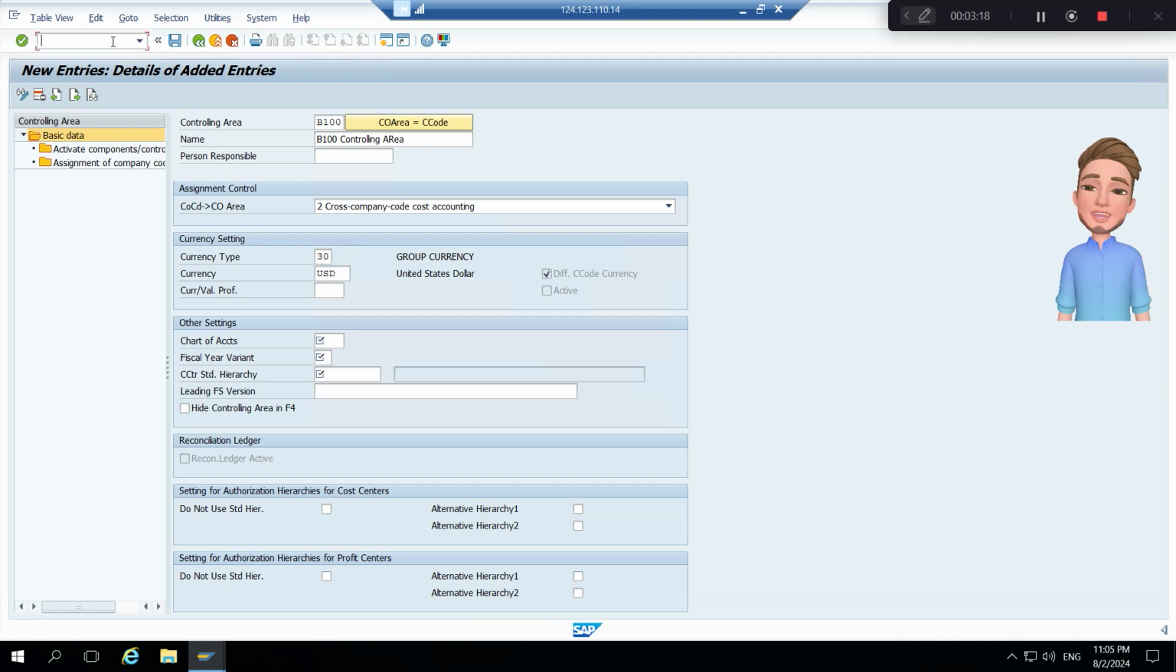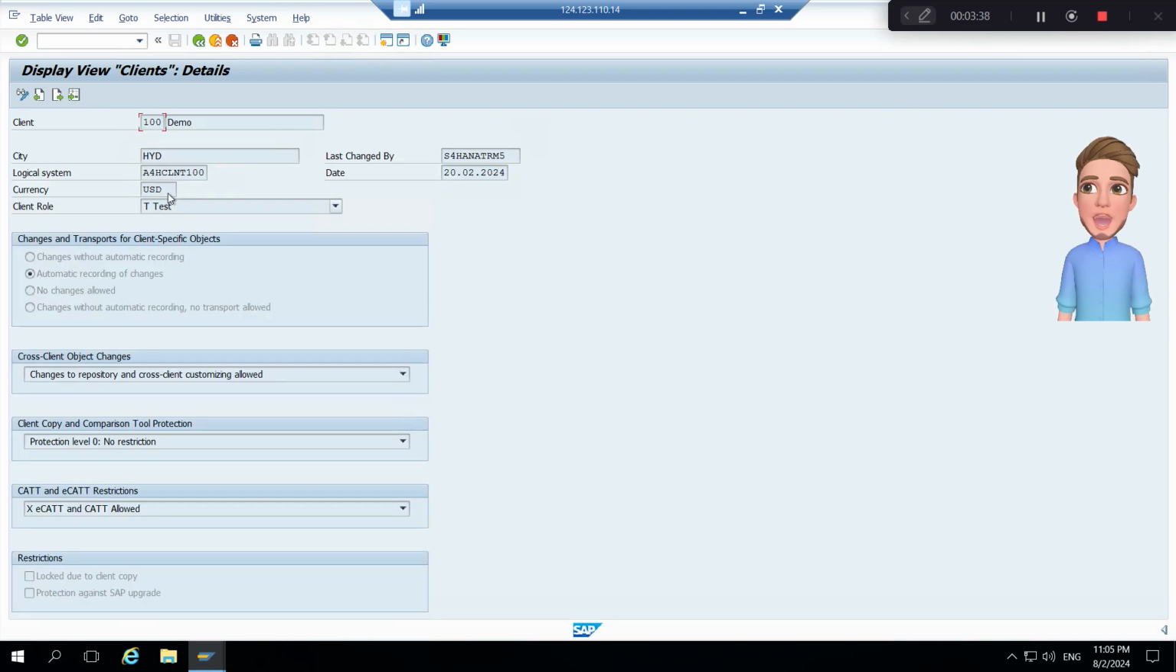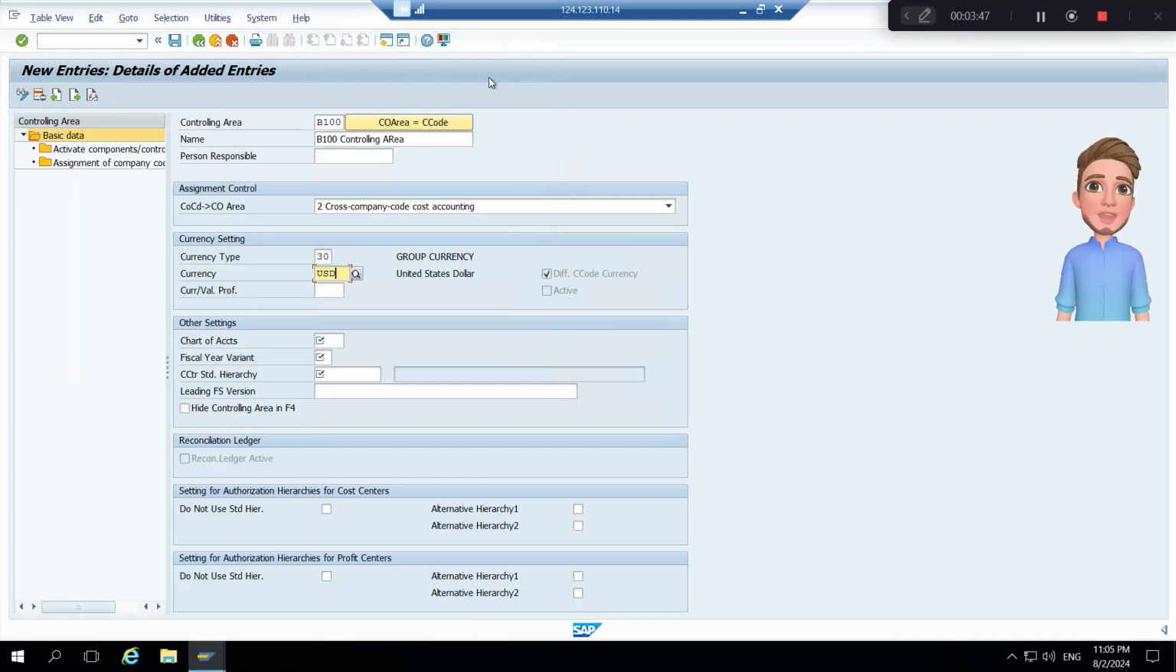To understand that, you have to understand what a group currency is. A group currency is a currency which you set at a client level, and any company code can inherit it as a group currency. The transaction code is /O. I am opening a new screen, SCC4. 100 is the client which I am using. Double click on 100. Can you see USD here? This is the currency which it is inheriting. Close this. USD.